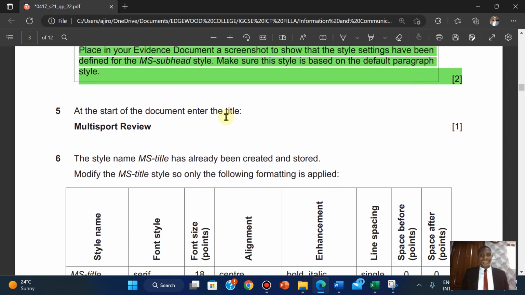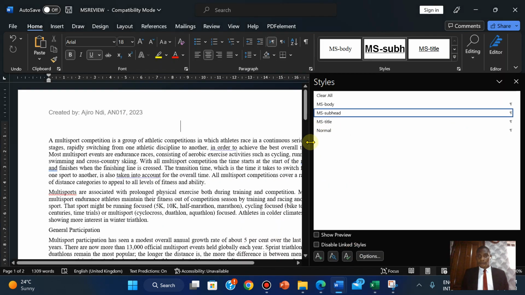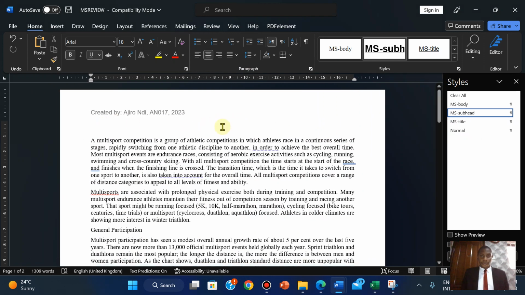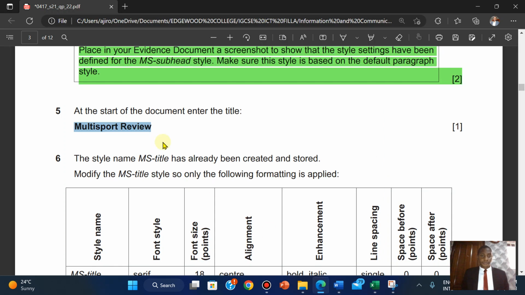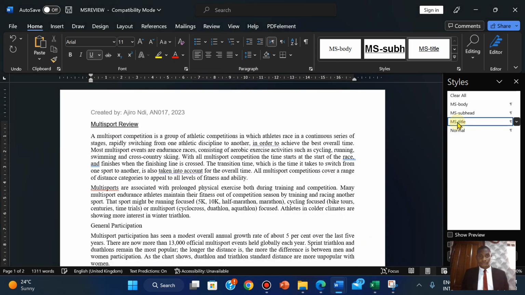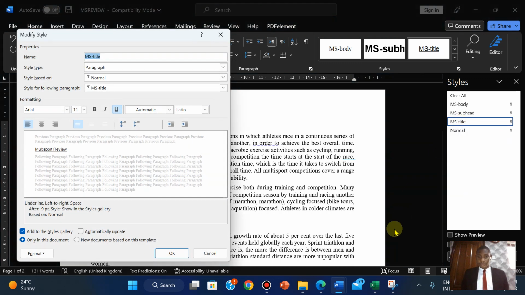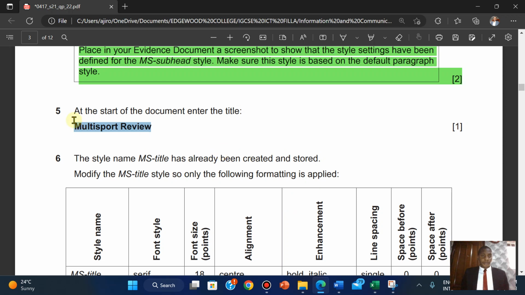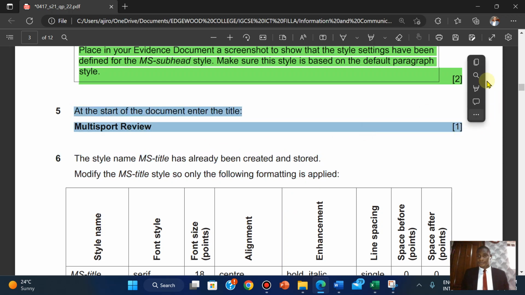At the start of the document, enter the title. So we're going to enter this title, copy, and paste this here. The style name MS title has already been created and stored. So let me just apply it. Obviously, we're going to modify it. Click on modify. So this is completed.